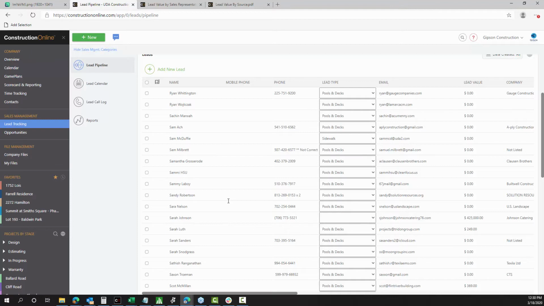Now, on that note, we do also offer an integration with Homeadvisor. So we do partner with some third parties out there. So if the line of work that you're in, you're using sites like Homeadvisor, we actually do integrate there, and you can have leads come directly from that site into your ConstructionOnline account as well.